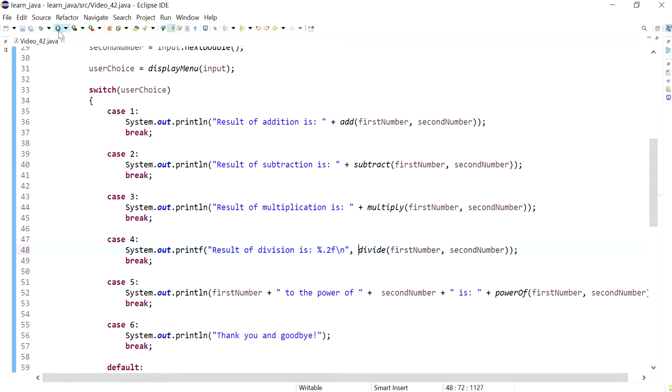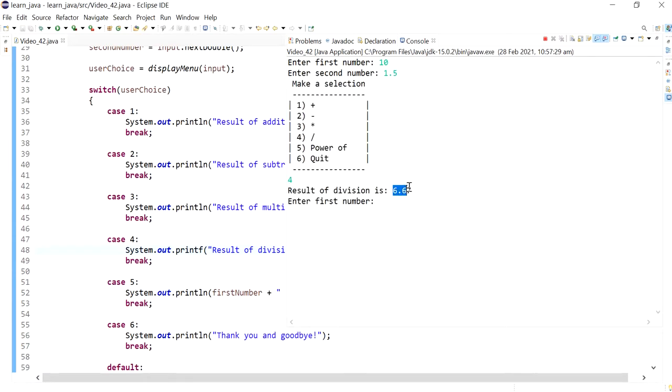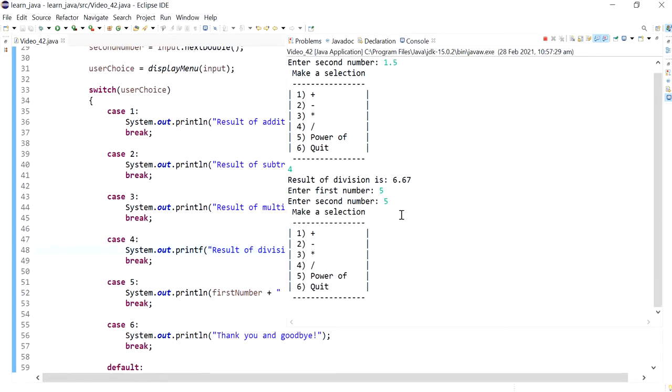So let's give this another run, and it was 10 and 1.5 and divide. And you can do the same for the others if you wanted them to be displayed in 2 decimal places. Okay, so this is just going to keep on working. Let's do the power of. So 5 and 5 and number 5.